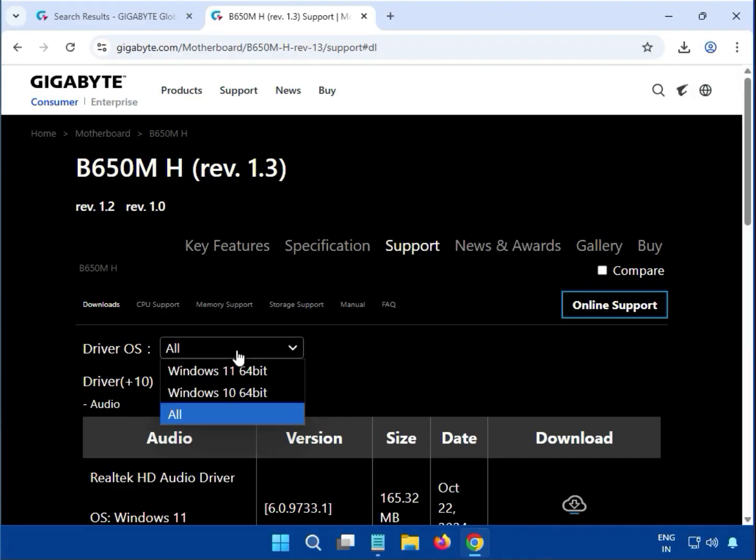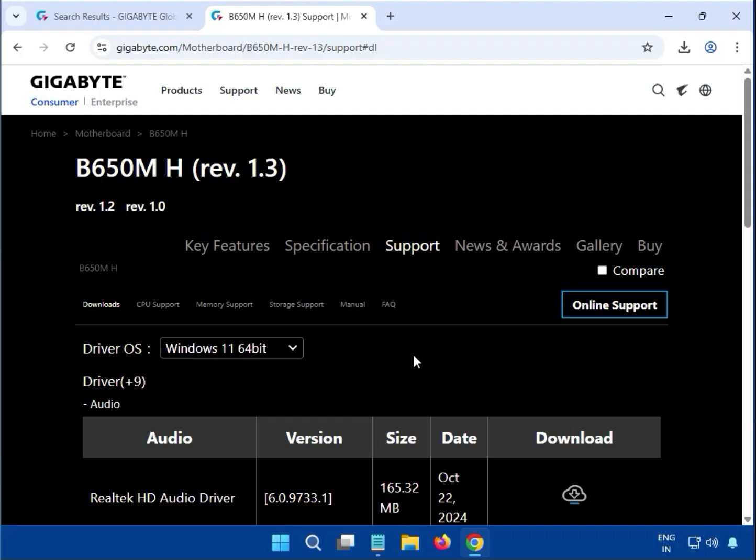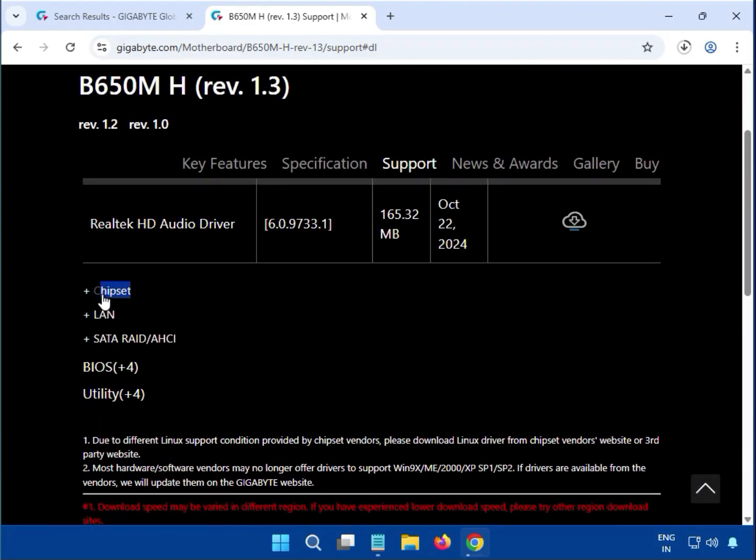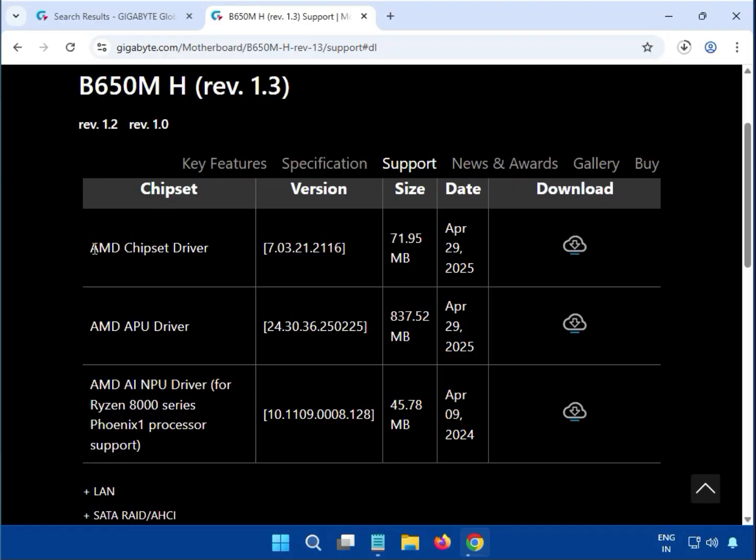Then select the operating system as required. If you are using Windows 10, the installation process is the same. Chipset, AMD chipset driver, and click to download.